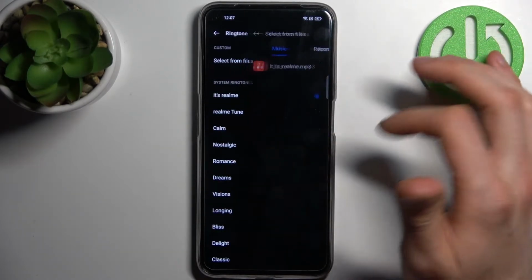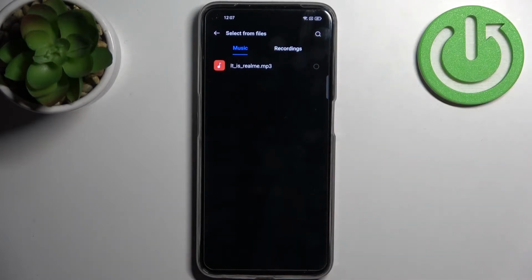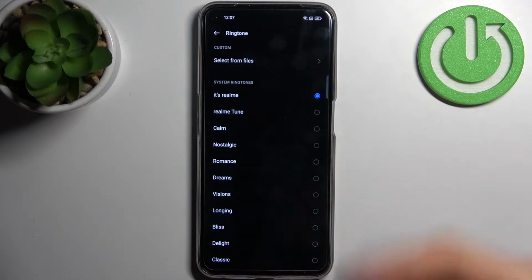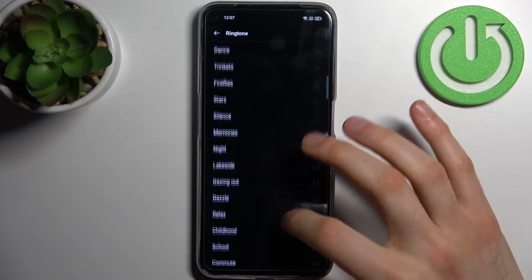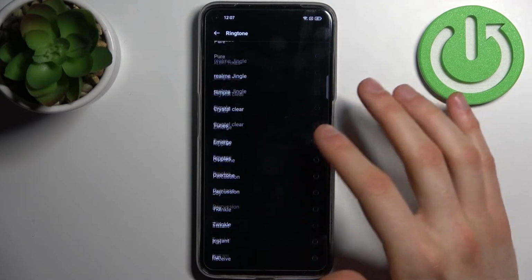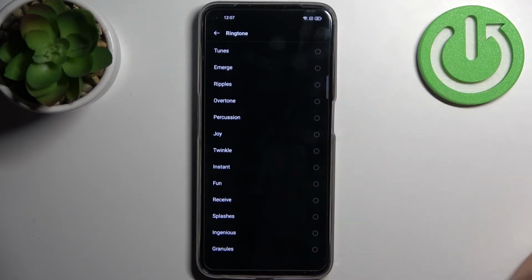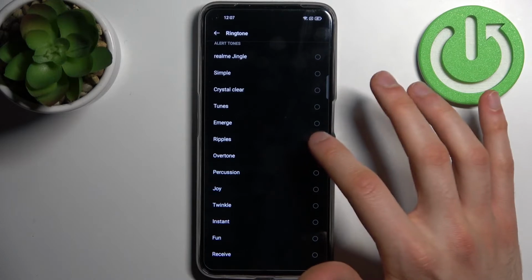from your files, like you can download any audio file, any song you like, and set it as your ringtone. But I'm just gonna select one of the system ringtones. As you can see, we have a lot of them. So let's, I don't know, listen to some of them, maybe this one.